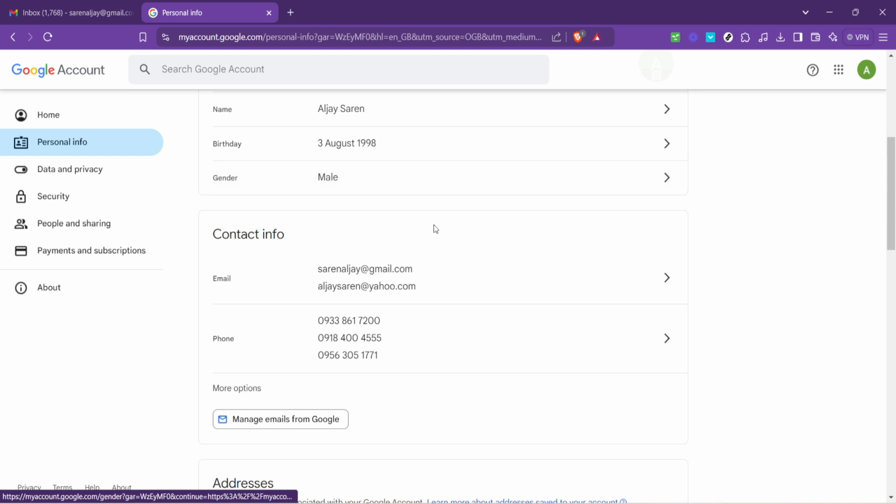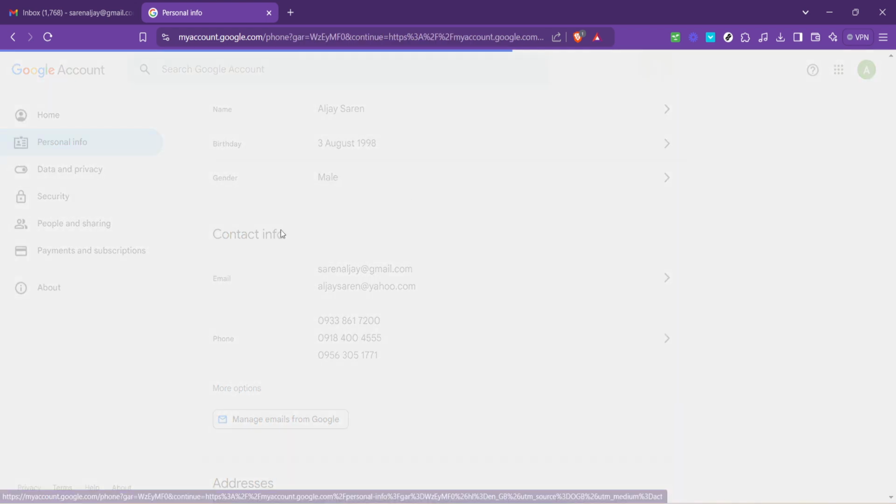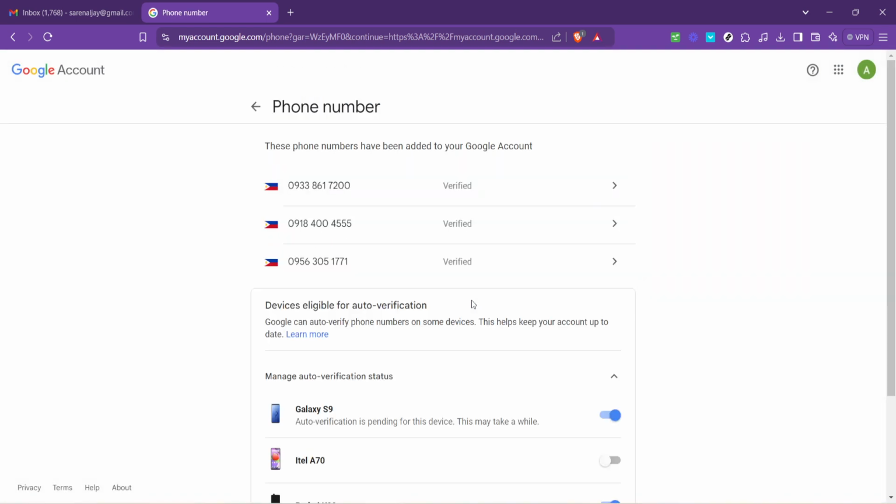Now that you're in the Personal Info section, you'll likely see a list of your personal details. Scroll down until you find the Contact Info section and click on Phone. It's here that Google lists all of the phone numbers associated with your account. Upon selecting Phone, you're presented with the phone numbers linked to your account. You'll see each number along with its purpose.